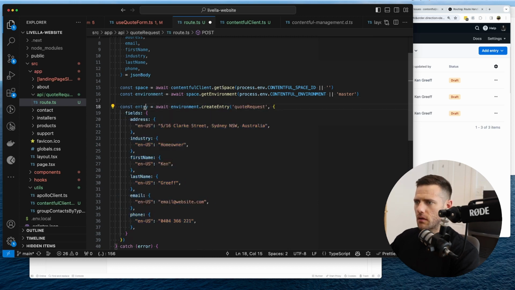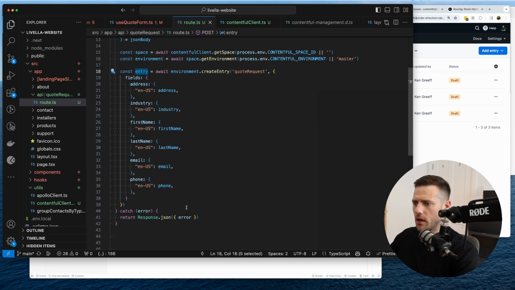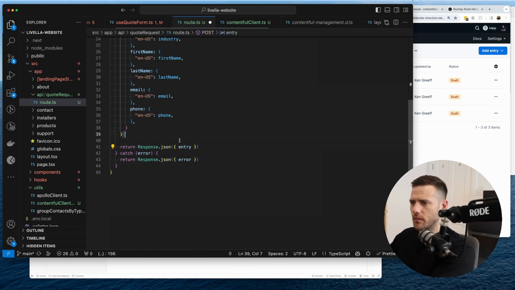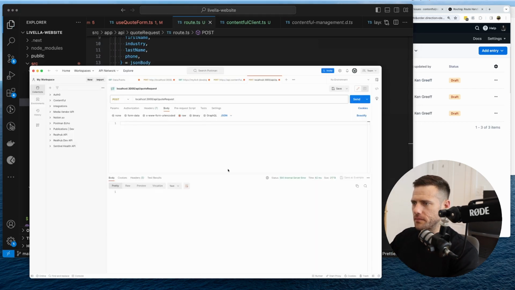All right, so now we're going to create our entry. And now what we're going to do is we're just going to say here, we're going to pass through address, industry, first name, last name, email, and phone. Okay, and we're going to return here. All right. And that's just going to be the entry. Okay, sweet. Let's give it a spin.